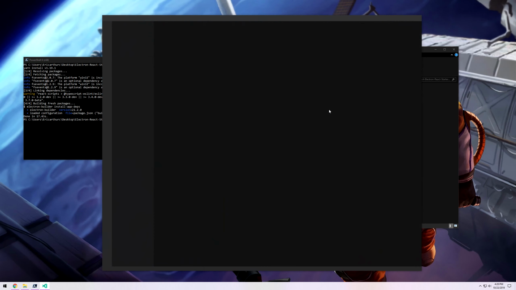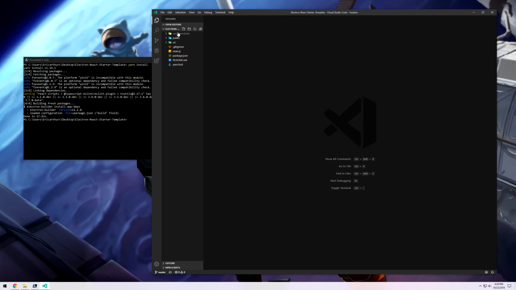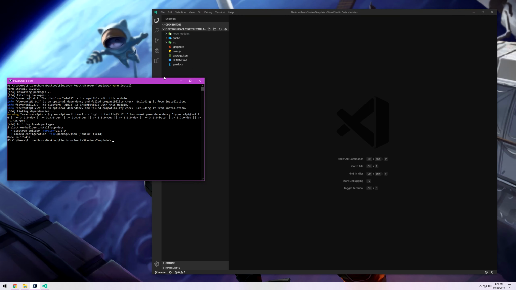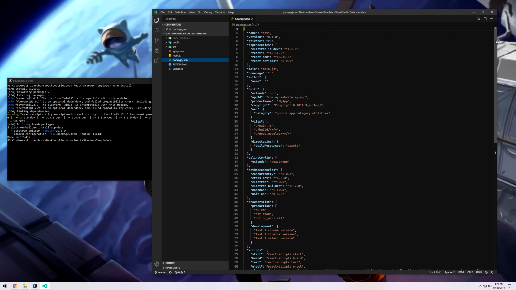So let me open it with code. I like Visual Studio Code a lot. It's a really nice IDE. So this is the template you get. You have your Yarn lock file, which was just added because Yarn installed. A README, which is just what I was showing. And package.json, which is really important.